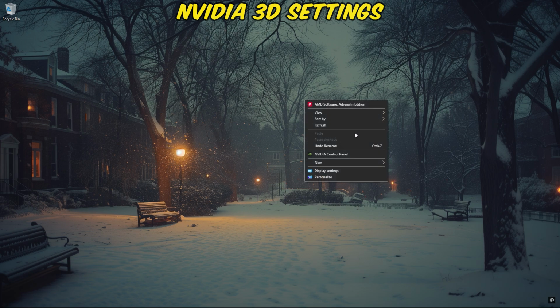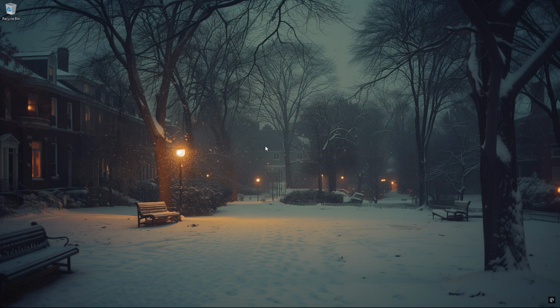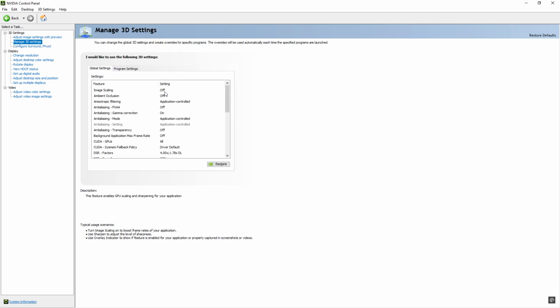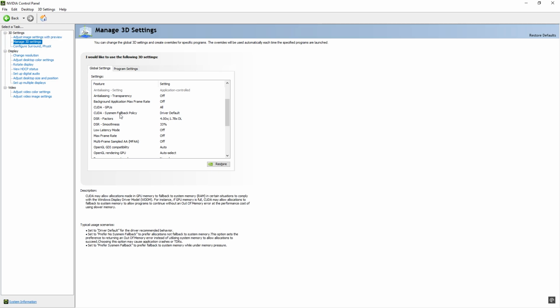10. NVIDIA 3D Settings. To configure NVIDIA 3D Settings, open NVIDIA Control Panel. Go to Manage 3D Settings. Adjust these settings. Set Low Latency Mode to On or Ultra for better responsiveness in competitive games. Set Power Management Mode to prefer maximum performance when playing demanding games.